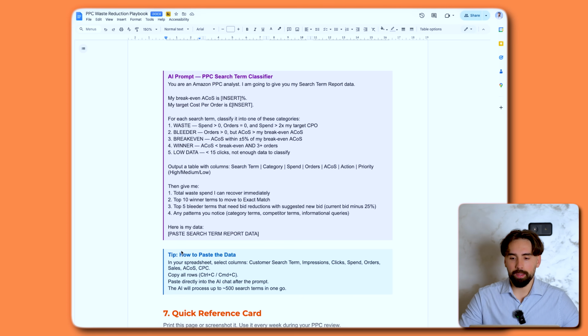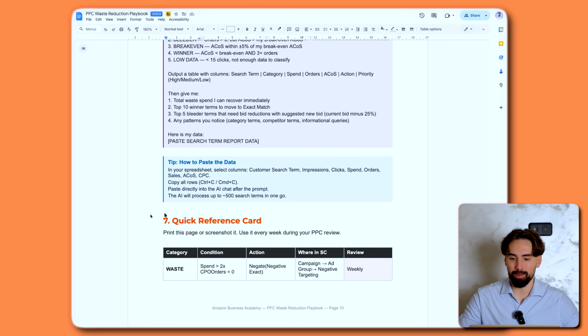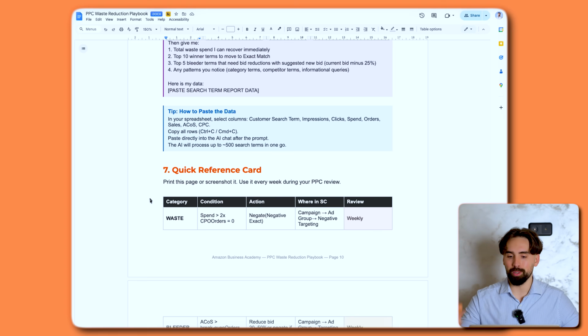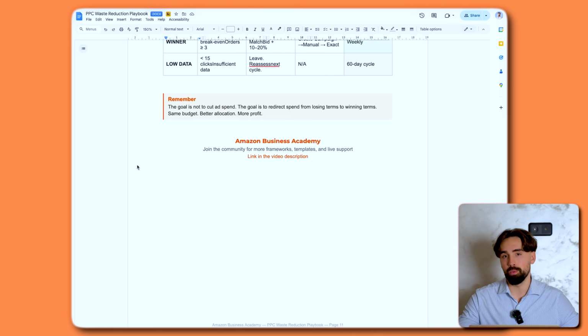And the last thing in the guide is an AI prompt. You can paste your search term report into Claude or ChatGPT, and it's going to classify every single search term into the 5 buckets automatically. It tells you your total waste, it gives you the top winners to promote, and spots patterns you might miss.